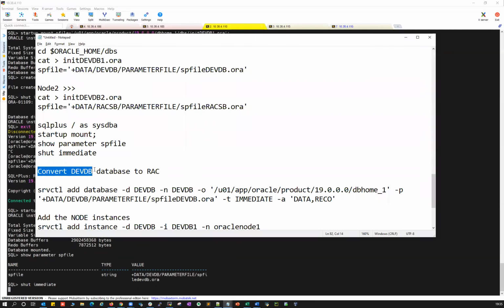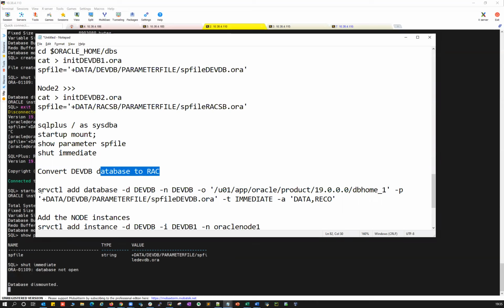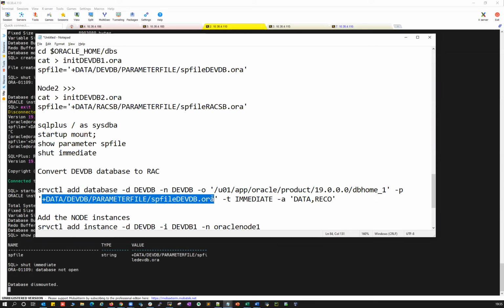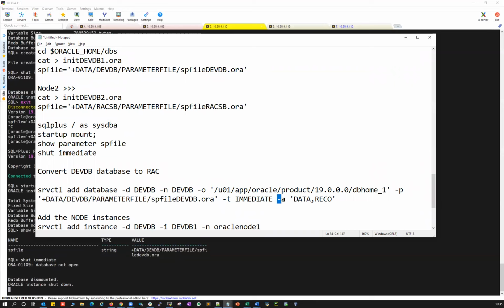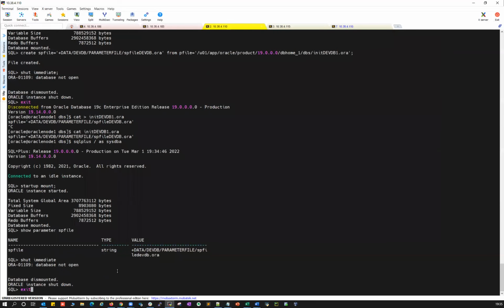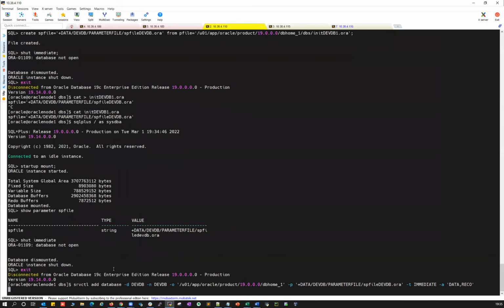Now you're converting the devdb as a RAC database using this srvctl add database -d devdb -n devdb unique name -o your Oracle home -p your parameter file, that's your SP file inside your disk group, -t immediate option, -a your data and reco disk group. So this is a command to add your database to your cluster. So you're going to add that database to cluster using this srvctl.